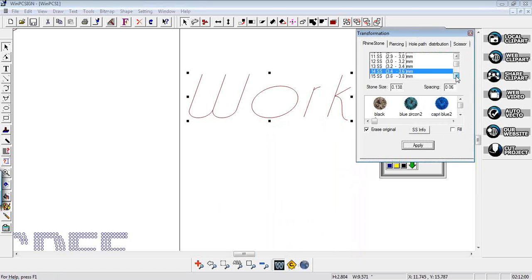For the 14SS stones, I go to a 19SS hole, which is really a 17.3 hole. So I just basically go up 3, except for the 10SS stones, the 3 millimeter stones, which to me are the most common stones that I sell, use and design with.